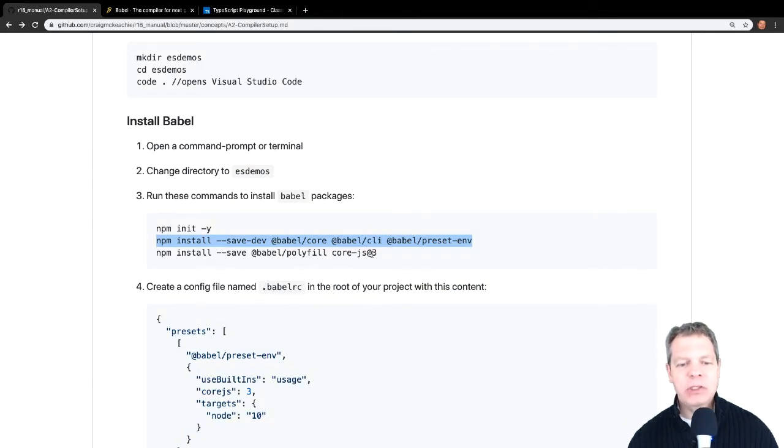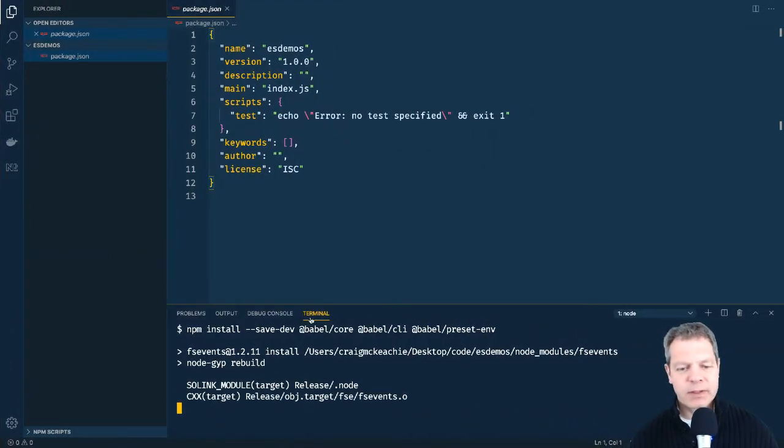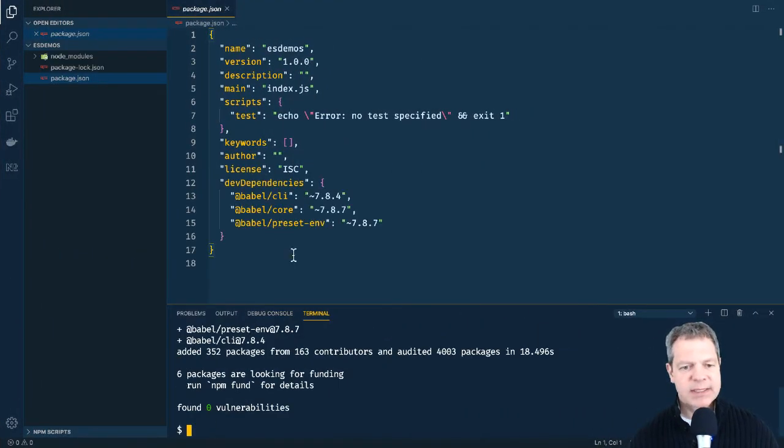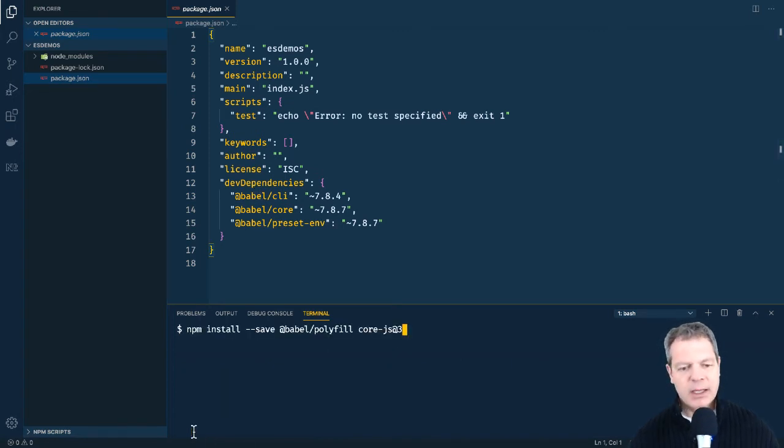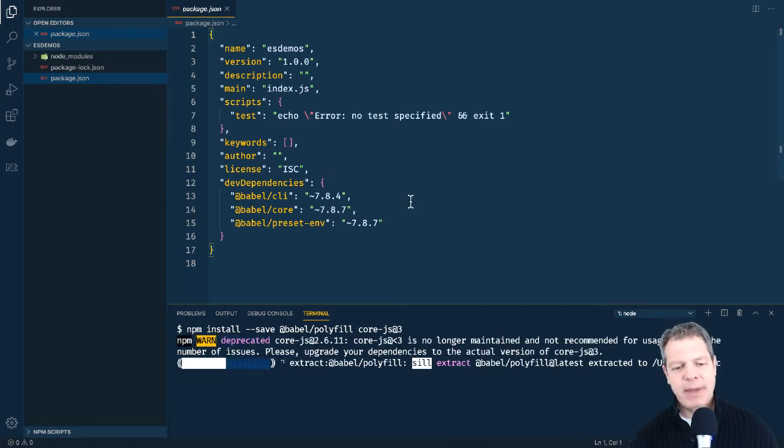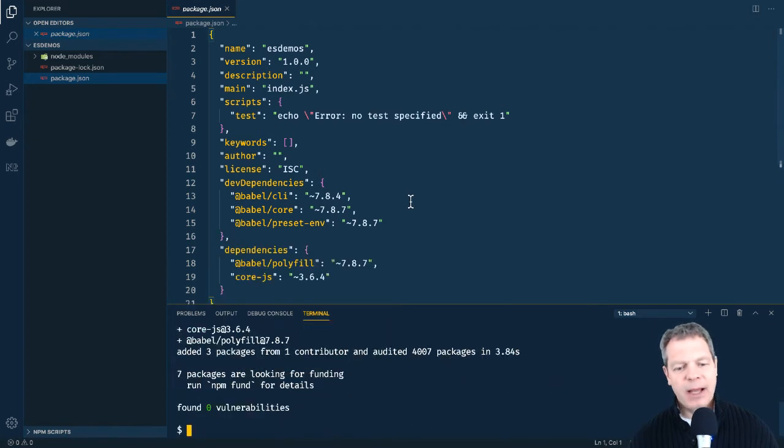And the other thing we need to install is Babel's polyfill core.js at 3. Let's wait for this to run. So this successfully installed, and you saw those 3 dependencies go in as dev dependencies. Now, if I run this command and I say npm install --save, because these are dependencies that we'll need when the app runs, we're going to fill in the polyfills using core.js. So I'll go ahead and install those, and then I'll take a step back to explain what this polyfill concept is.